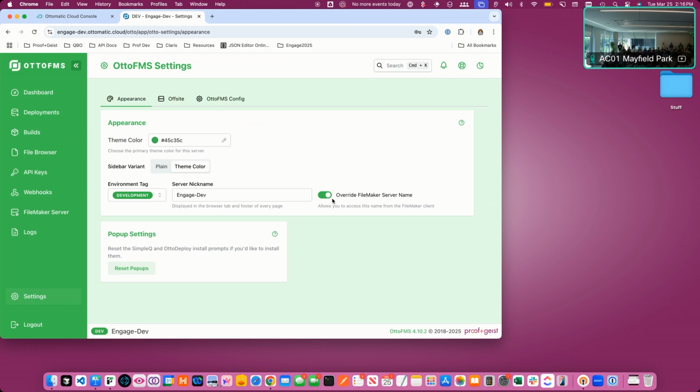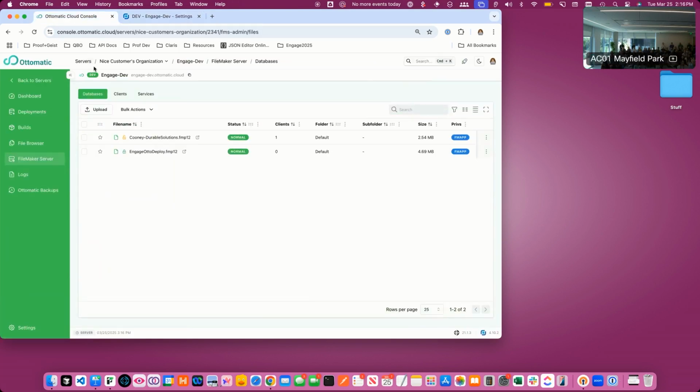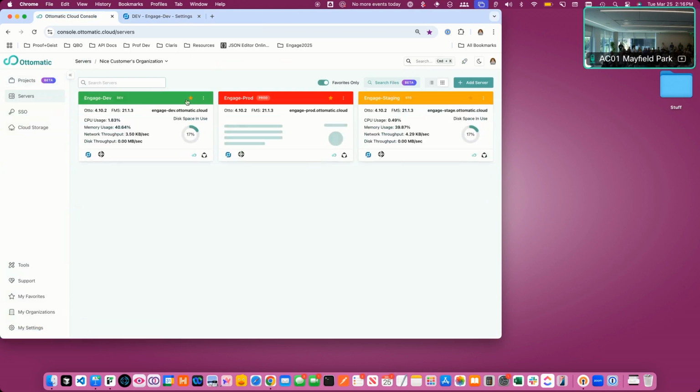So you also get to tag your server, and we give you the three, but you can do whatever you want. Development, I typically make development green. And if I go back, you see my servers here. I have prod, which is red, warning, danger, and staging over here. So I've locked down my server.